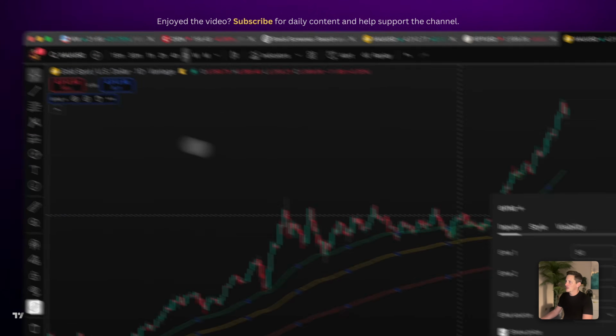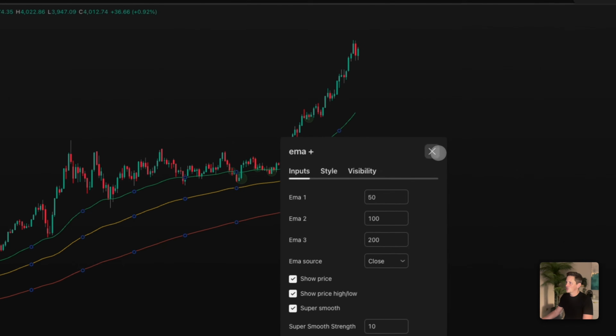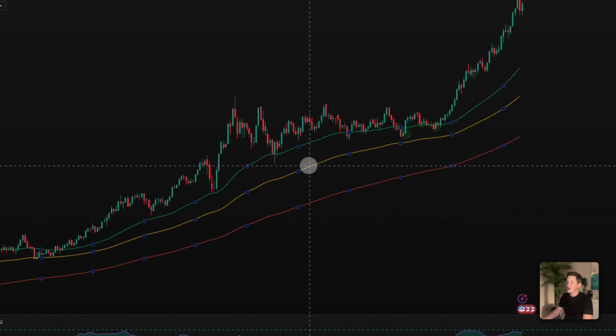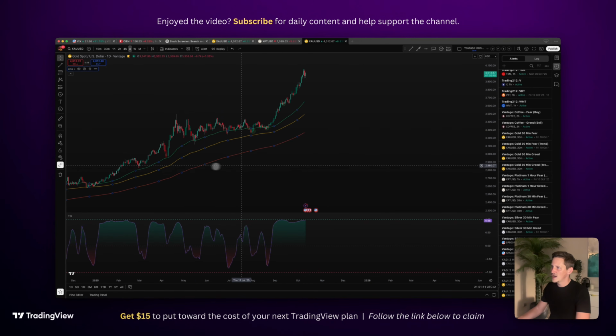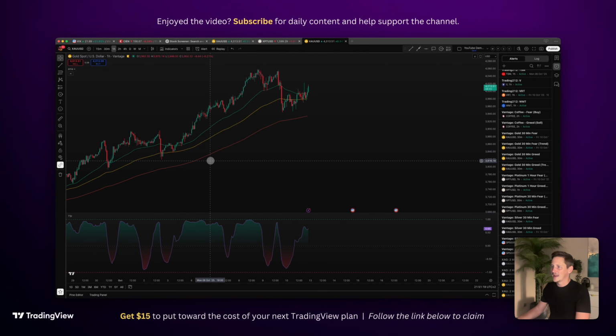So on my EMA, I have 50, 100, and 200 EMA. Green being 50, yellow being 100, red being 200. These together, really, really powerful. So now you know your trend. Now let's move back into the 1 hour, and now you can start making entries.